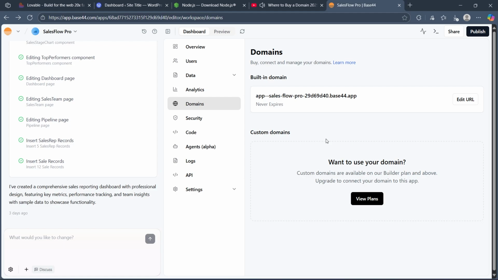settings. So add a CNAME record for www pointing to base44.onrender.com. And if your registrar supports a name or alias, use that for the root domain pointing to base44.onrender.com. Otherwise, add an A record pointing to 216.24.57.1. Then save your DNS changes and return to Base44 to verify your domain.